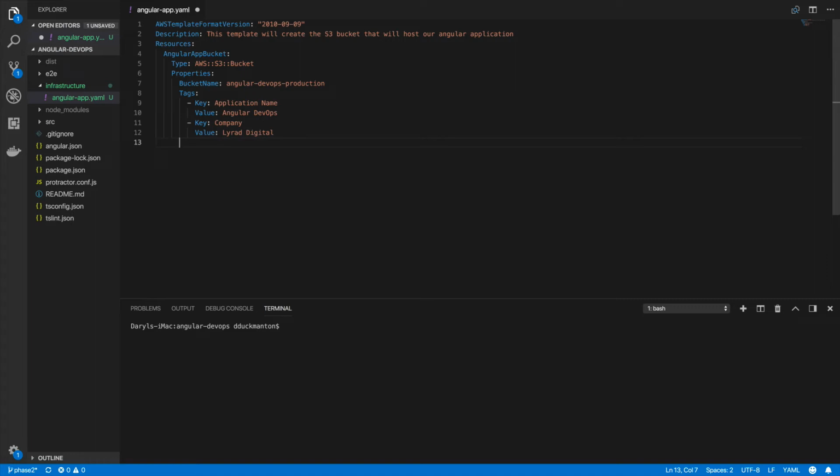Now the important piece to the puzzle here that we saw in the previous video is that we need to set this bucket up as a website. All right, so we can do that in CloudFormation by using the website configuration property. Inside this website configuration property, we're going to set the index document. We're going to set it to index.html, and also the error document will be set to index.html. Okay, and that's pretty much it.